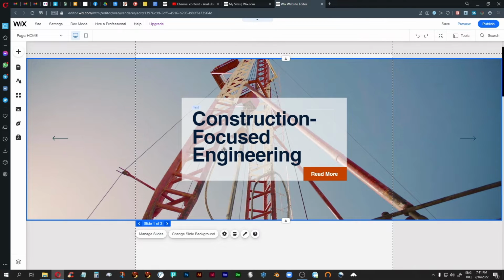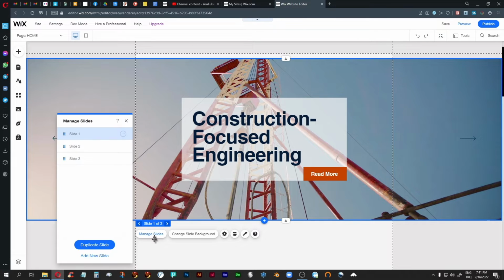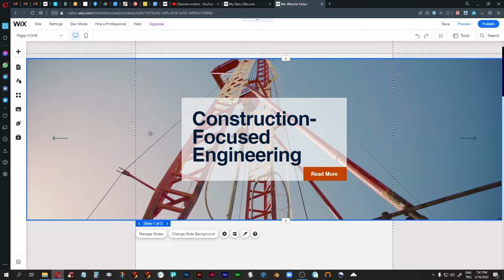By default they always have 3 slides, and if you want to manage the slides, if you want to add slides, then you do that from here, or you can duplicate slides. But basically what we need to do, before we start doing anything else, is delete all the content that is actually on the site itself.